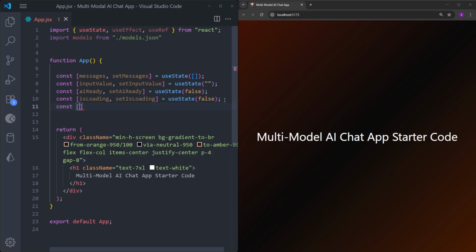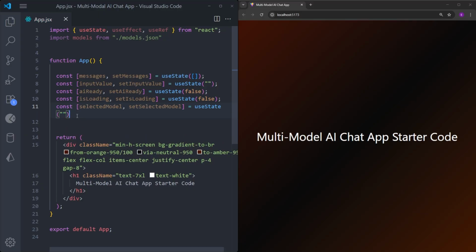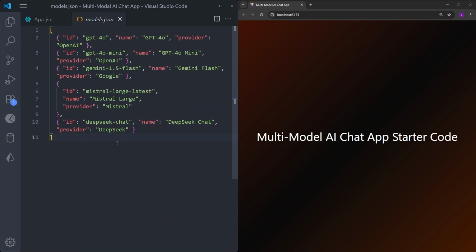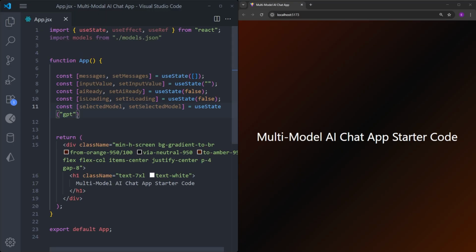Next, we're going to have selected model, set selected model. This will have the initial value of whatever AI model that we select. Let's take a look at the models.json. The most commonly used one among all of these is GPT-4o. So let's have the initial value as GPT-4o. So when you open the website, this will be the default AI model that we are going to use. And then we're going to create the functionality to be able to change this.